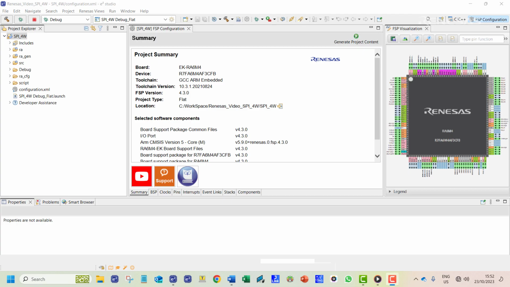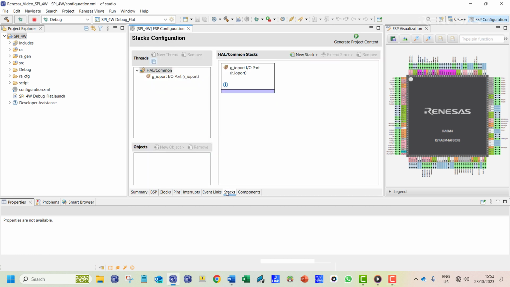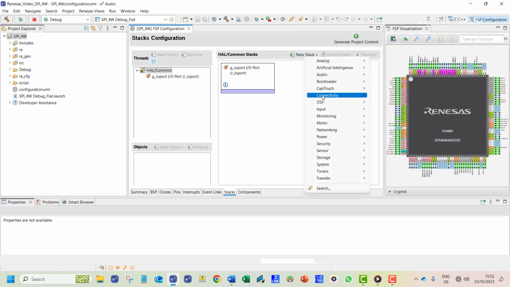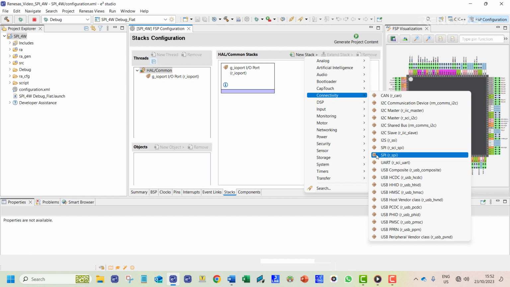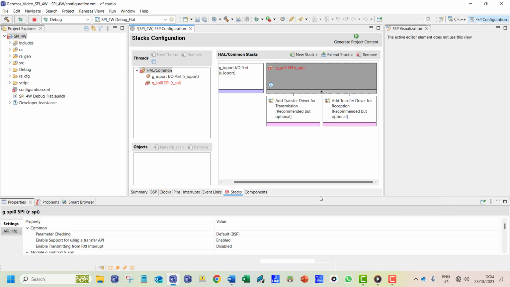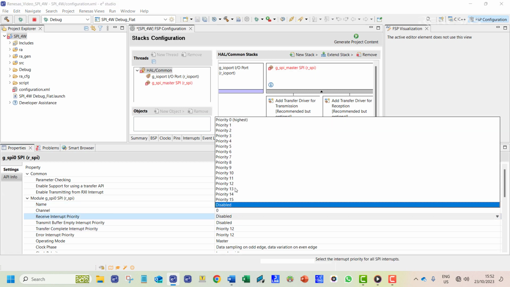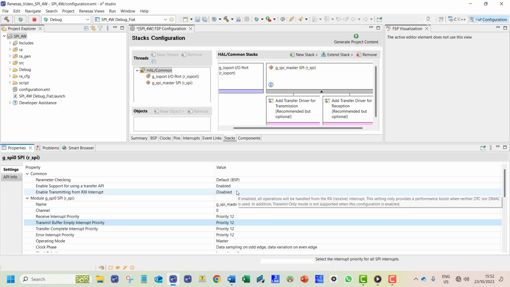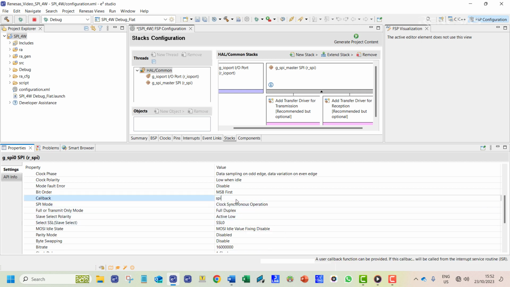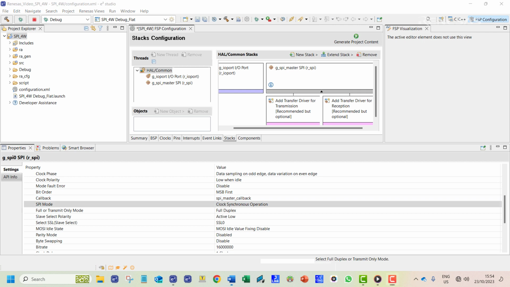To establish the transmission process, we begin by adding two SPI stacks. One is configured as a master and the other as a slave. You can find these stacks in the connectivity section of your project. Name the master channel G_SPI_master and enable the interrupts. Additionally, we rename the callback function to SPI_master_callback.